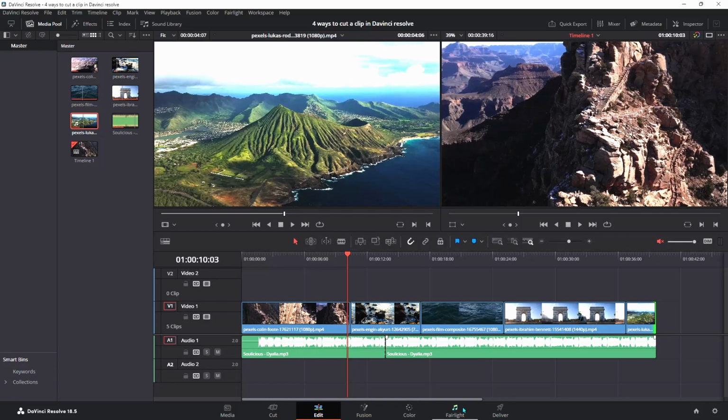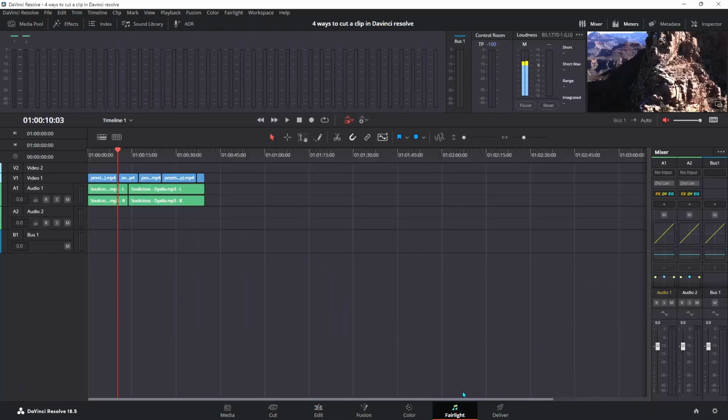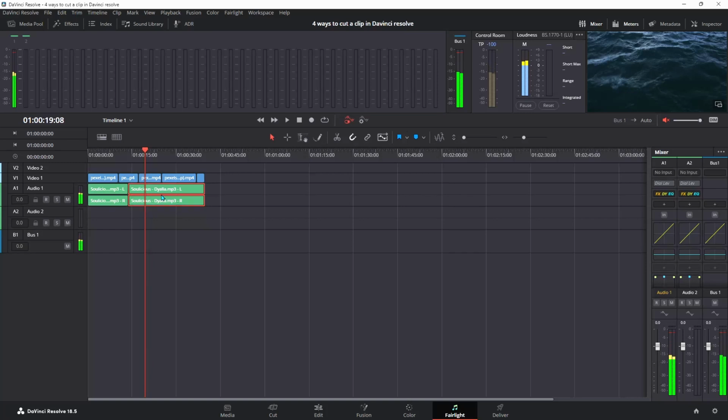The fourth and final cutting tool is called the razor tool, and you will find it on the Fairlight page. The Fairlight page is down right here. Make sure you press on it, and then it is right here. So I use this tool quite a bit if I'm in the Fairlight page and I need to cut out certain bits of my audio or even video. You click on the bit that you want to cut and then have the line where you want it to cut. So that could be video or audio.